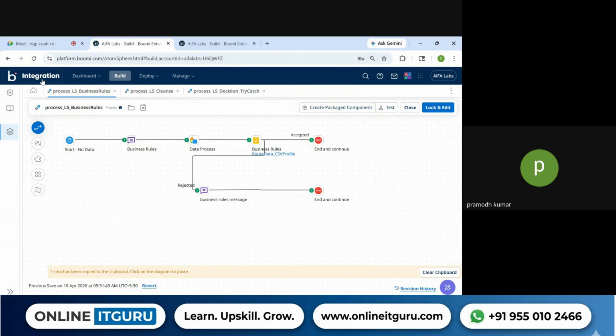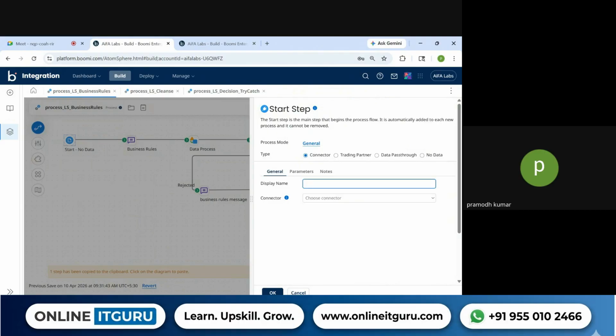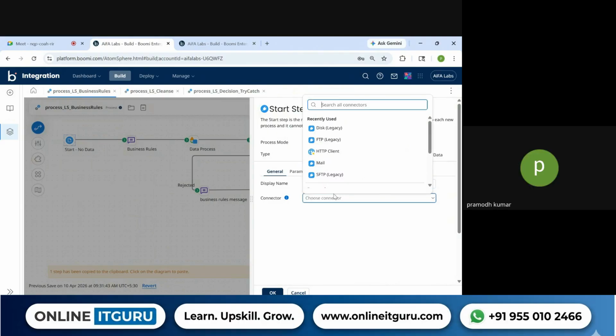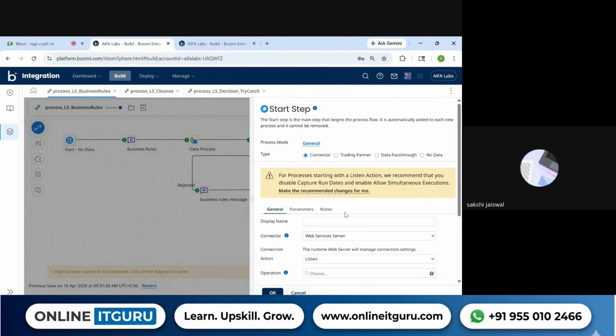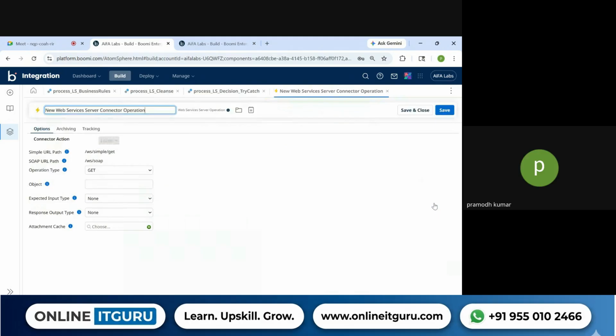I can show you how to convert the same one to an API, and what changes we need to make. You have to make this one as a connector. Take this as web services server. Now you are listening, because it is an API, it is constantly listening. Go to the operation.